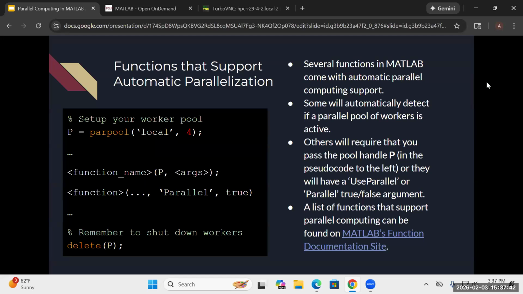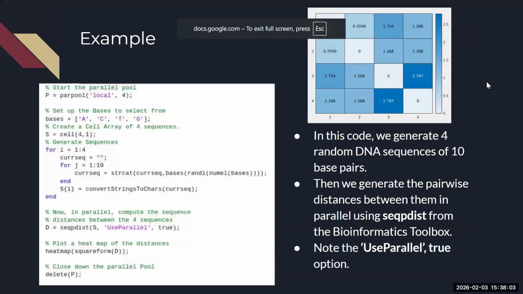Some will have an argument you'll have to pass to it, and we will see that in the example coming up. Some are going to have that true-false argument for either parallel or use parallel. We'll see one of those too. Questions? That's an example of a simple function.